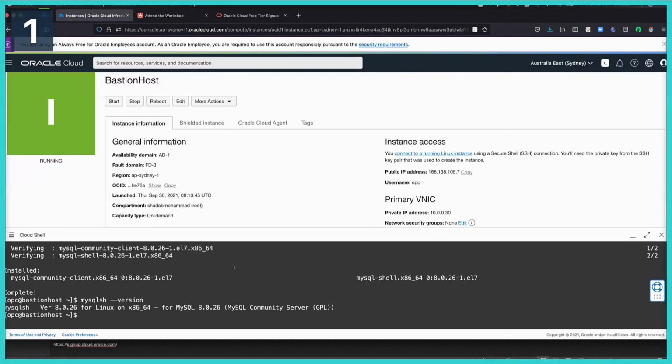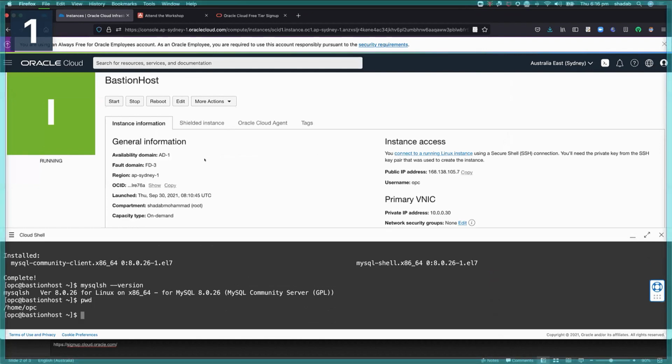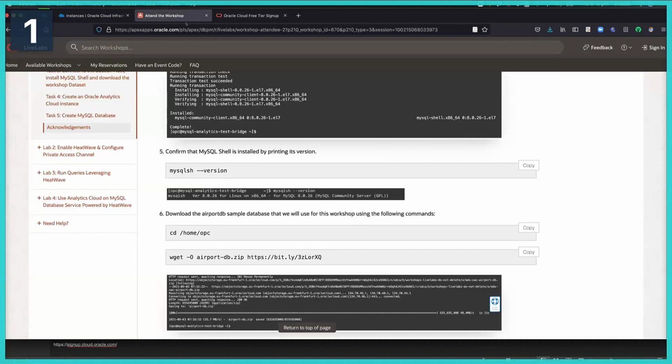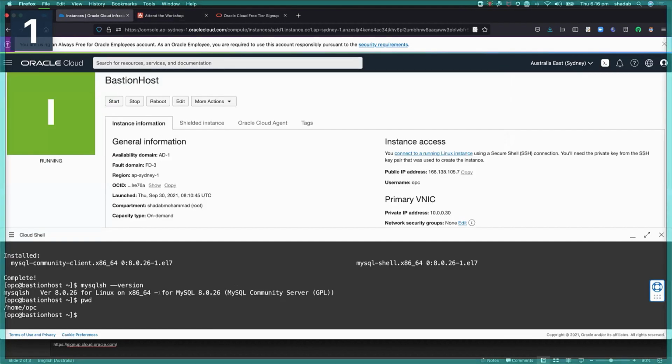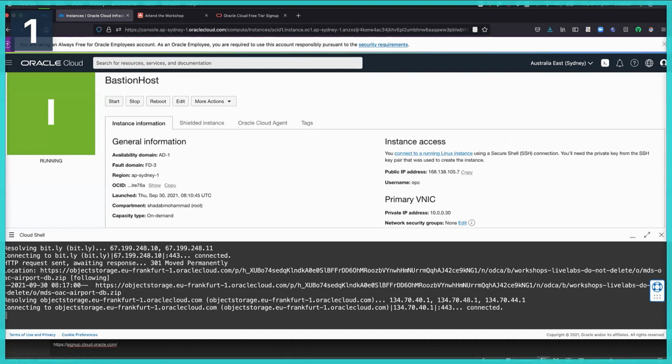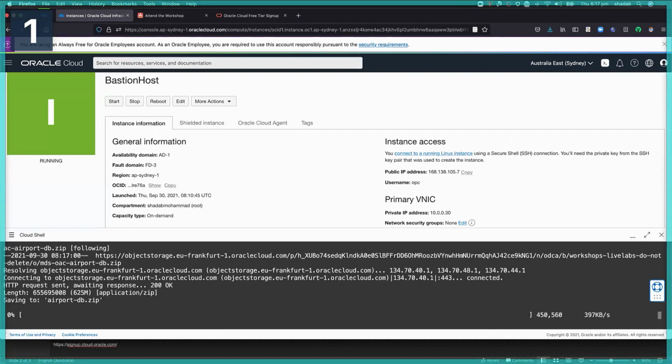So the link has been provided in there, so you can download it straight into the home directory. Yeah, that's where it is. So just a quick wget, save the file. It should not take more than a few minutes to get that data set in your instance.